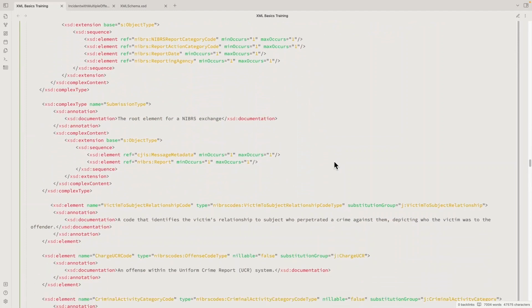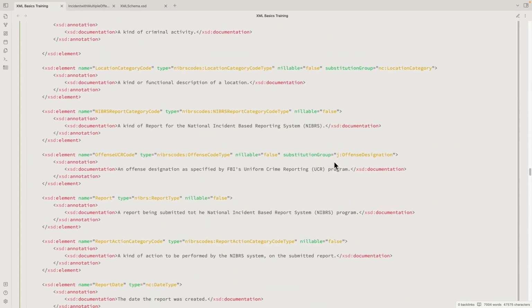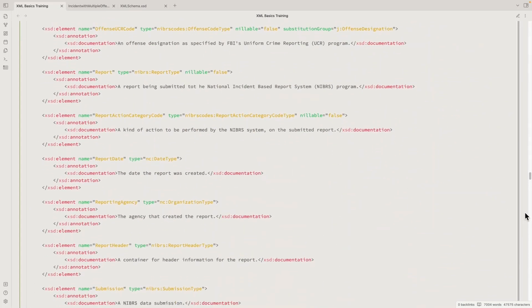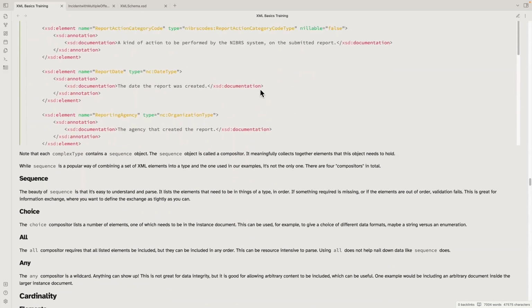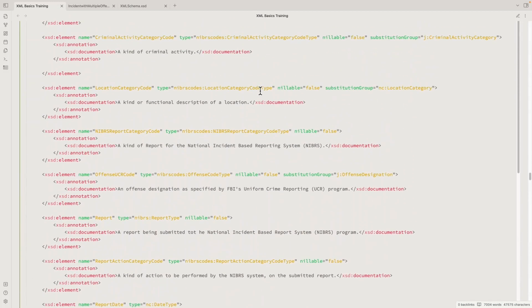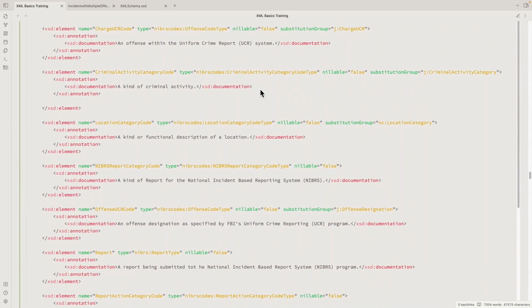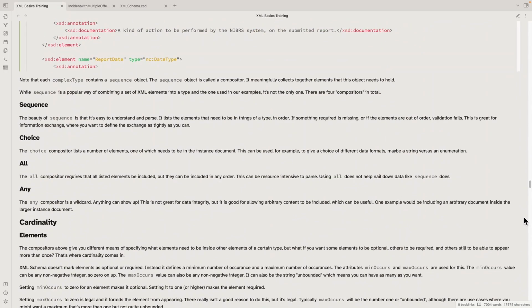But there were other ways to do it as well. So let's scroll all the way down and get past the schema. There we go. But note that each one of these complex types, and I only showed one, but they're all like this because everything in NIBRS is like this. Everything in NIBRS uses sequences. So I do want you, however, to know about some of the other ways of putting together objects inside of a complex object. So sequence is the one NIBRS uses, I think, exclusively, and it means exactly that.